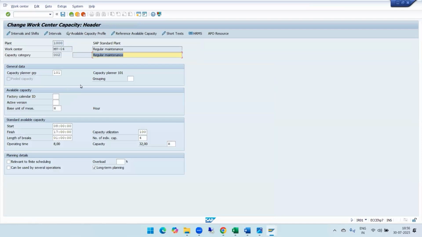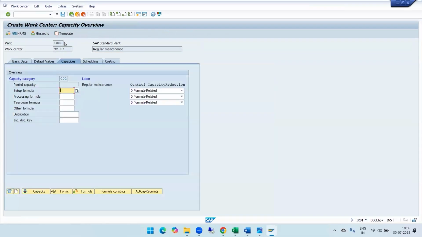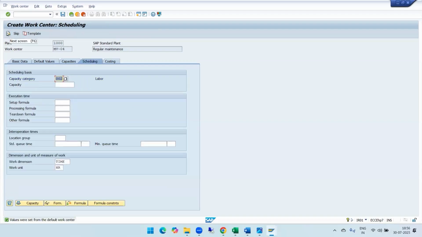Now I will go back. Now this icon you see, this is the check icon. I have to click on this. This is called check. If everything is okay, it will tell everything is okay. If something is not okay, then it will tell. Okay. Values were set from default person.